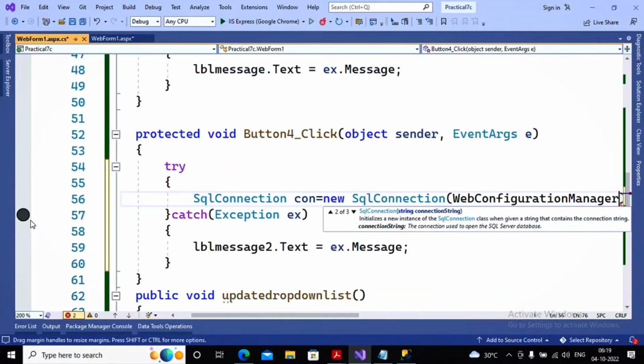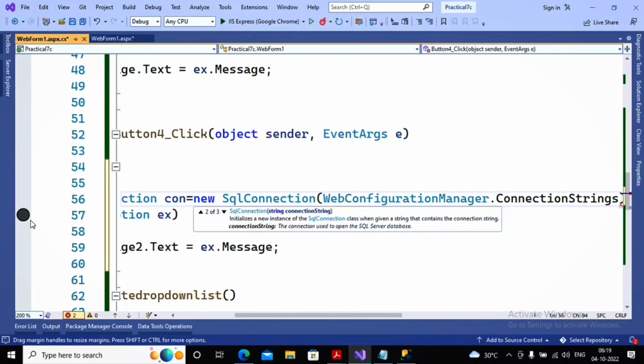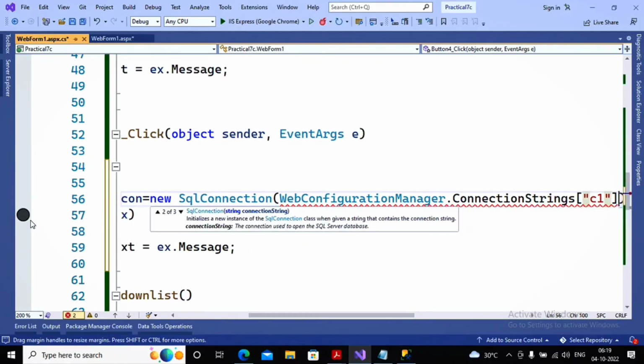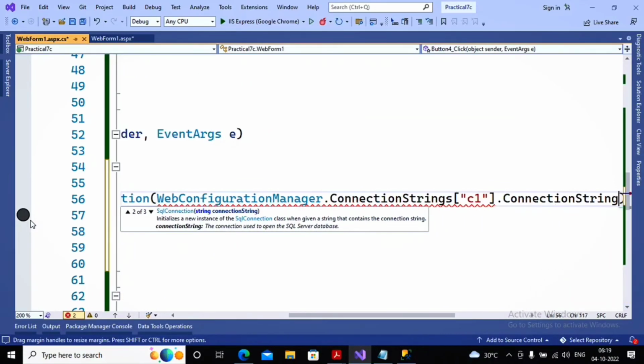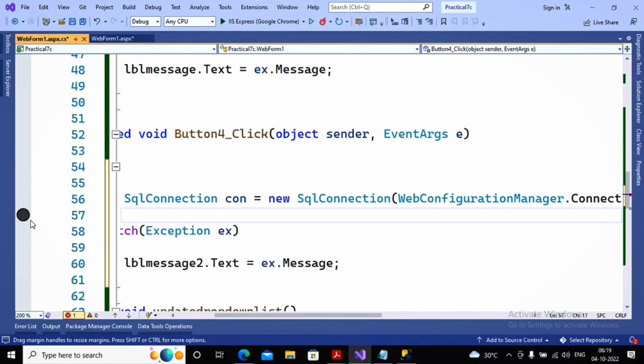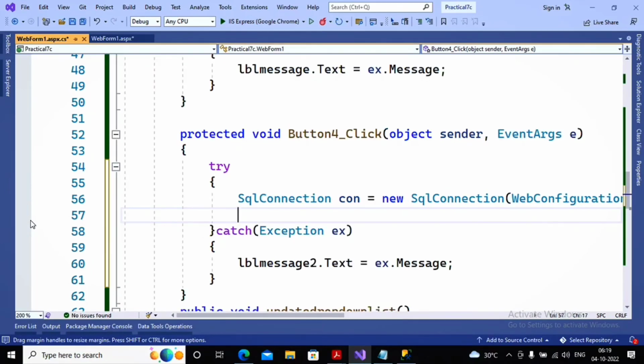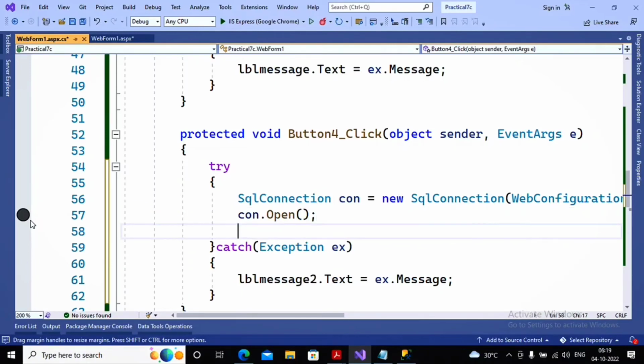So I am writing web configuration manager connection string. The connection object name C1 dot connection string. Fine, my task has been over. Now what is my next task? The next task is opening the connection, that is con dot open. What is the next task after the con dot open? After the con dot open, we have to fire the delete query.